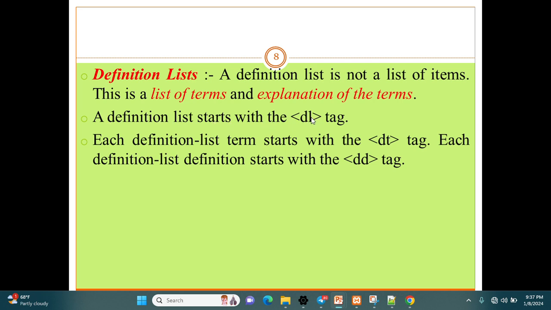A definition list starts with the DL tag. To define a definition list on web browsers we use DL tags, and inside it we use DT for definition term and DD for definition description. Each term which you want to list is defined by the DT tag, and the definition or explanation of the definition term is given by the DD or definition description tag.